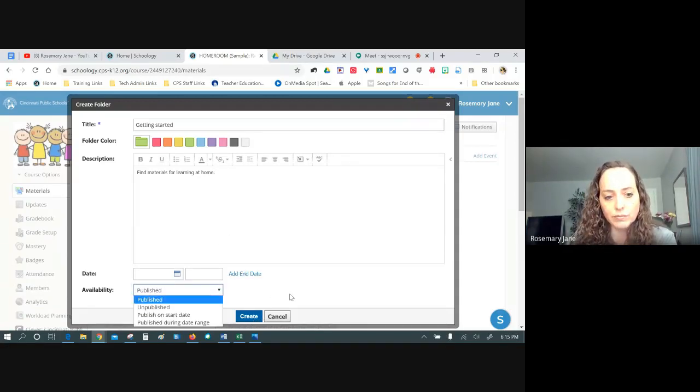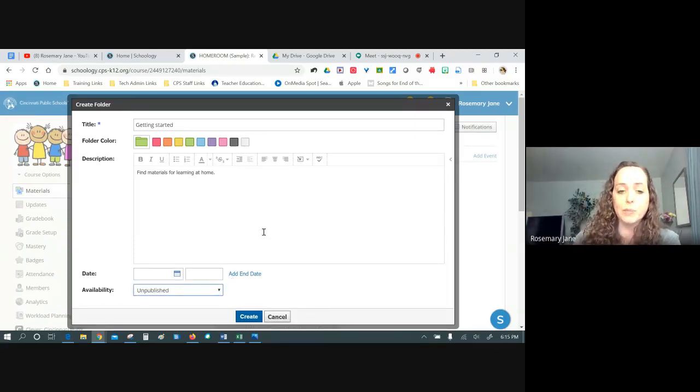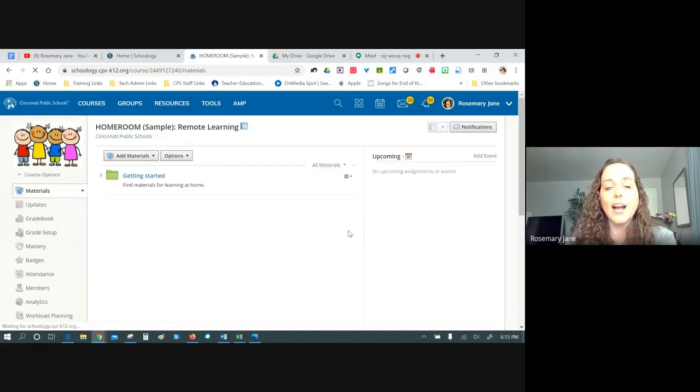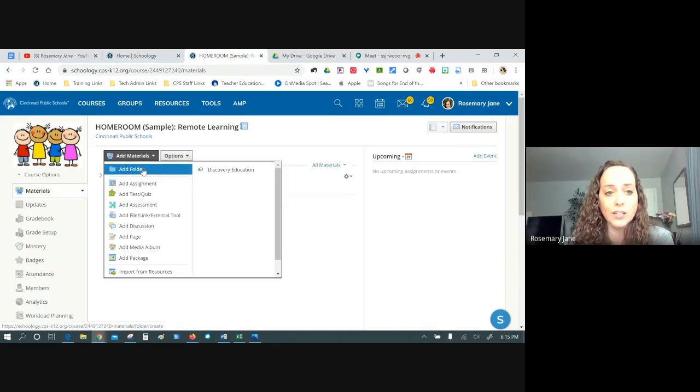You can also make it unpublished if you are going to be working in that folder and you don't want the work to be published yet. So I'm just going to leave it on the default published and hit create. I highly recommend that you start building your content in folders and be organized from the get-go. And so we added that material right here in the course, add materials, add a folder.